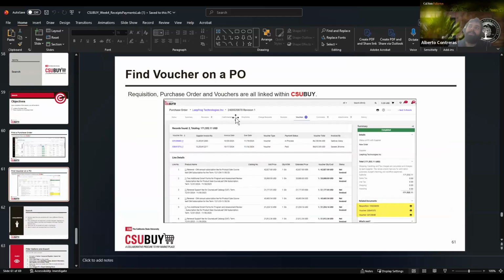So here, for example, we have opened the purchase order. But if I wanted to go back and look at the requisition or maybe copy the requisition to a new cart, I can click requisition, it'll open that up, and I would have the option to copy it. Or I can see any vouchers against this purchase order and then click those and view the payment status, for example.